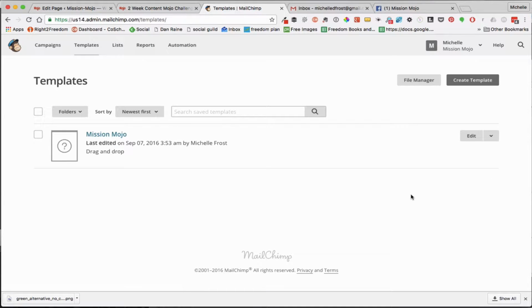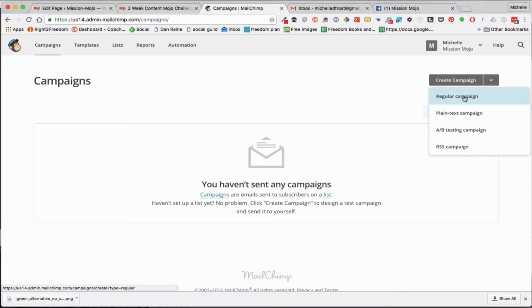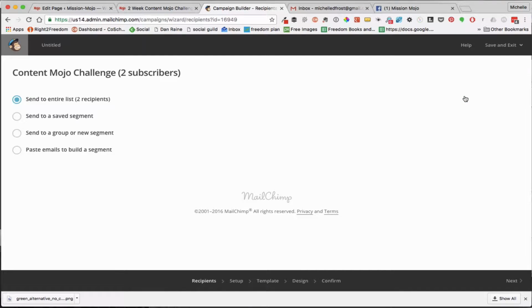All right, now what I'm going to do is go over to campaigns, and I'll just show you how to get started. So a campaign, as I said, is where you're going to send an email. Again, we've got the lovely blue button, and we want to send a regular campaign. There are obviously other kinds you can send, and you can go and experiment with those.